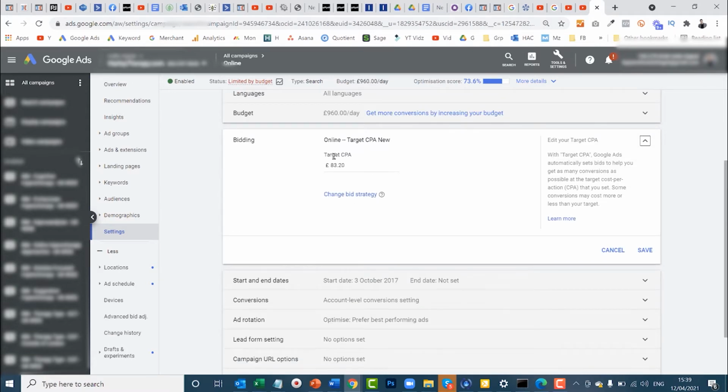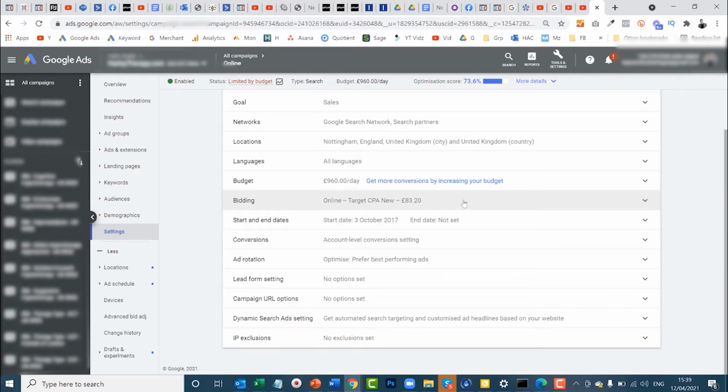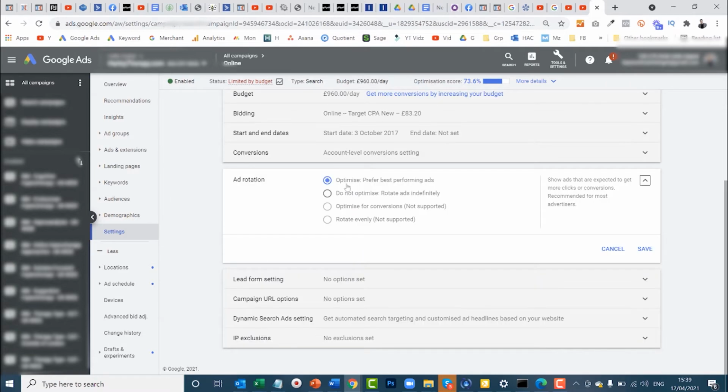So in this case we're using a target CPA bidding strategy. Now as long as you've got enough data, you want to check whether that's really the right bidding strategy that you should use, or should you be using a different type of bidding strategy. And then your ad rotation settings. In this case we've got optimize, prefer best performing ads, but depending on the bid strategy that you use, you might even decide to choose the option of do not optimize, rotate indefinitely.